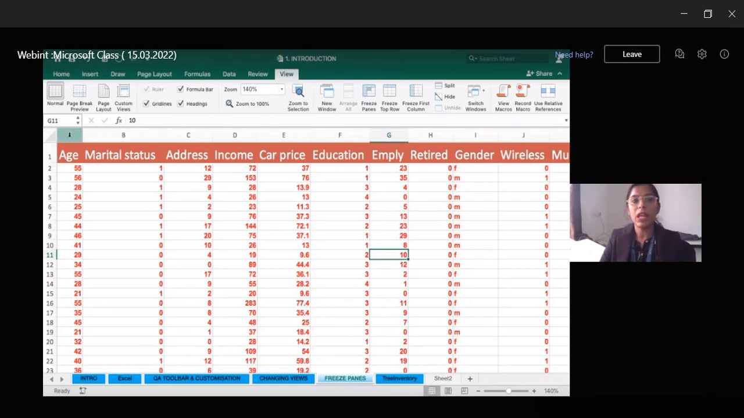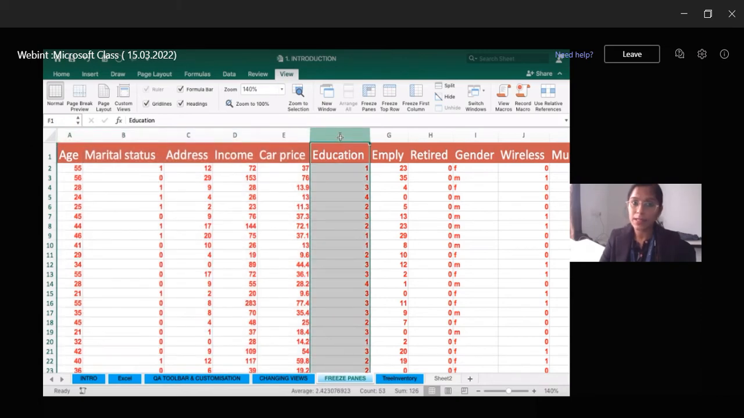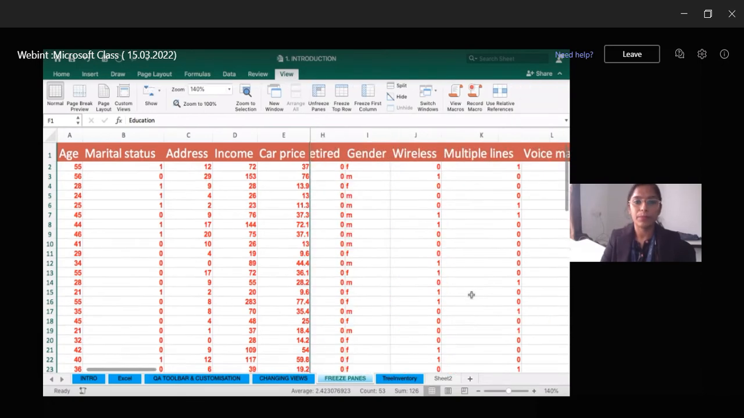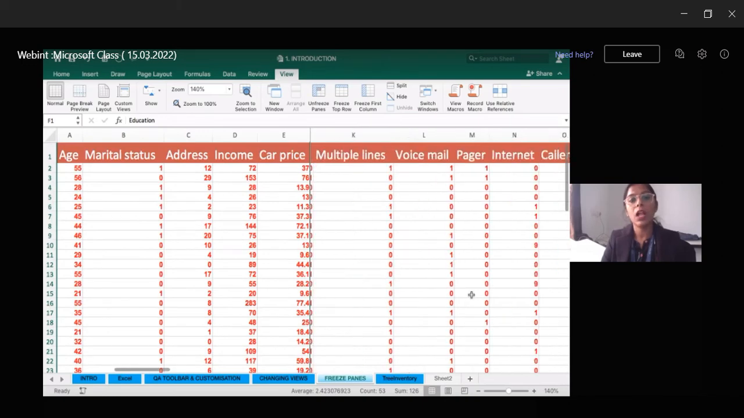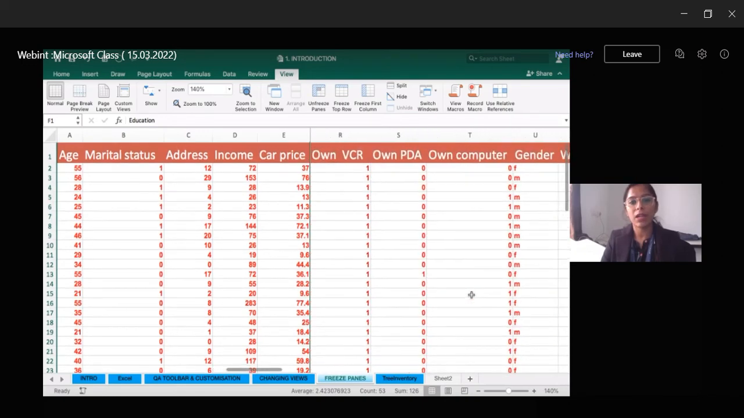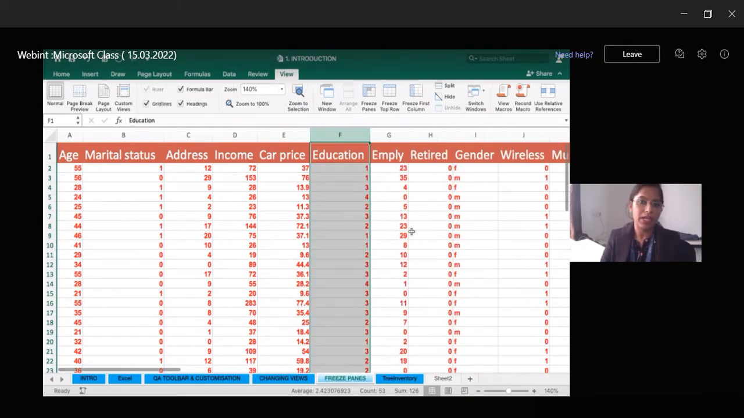Say for example, if you need to freeze till E, if you want to freeze your first 5 columns, you have to select your 6th column. Only the 6th column. Come to the view tab and go for the freeze option. Okay, but rows are not frozen. See, when I use this option, only my columns are frozen. My rows are not frozen here. Okay, that is the requirement, right?